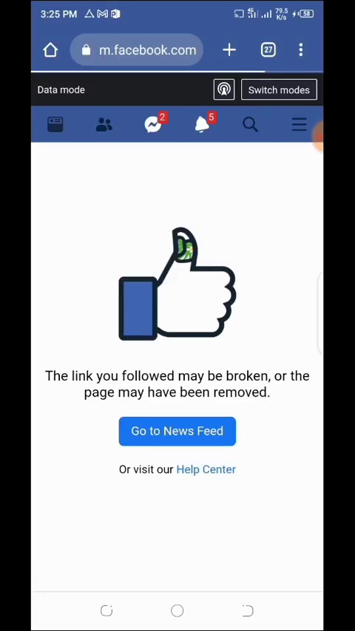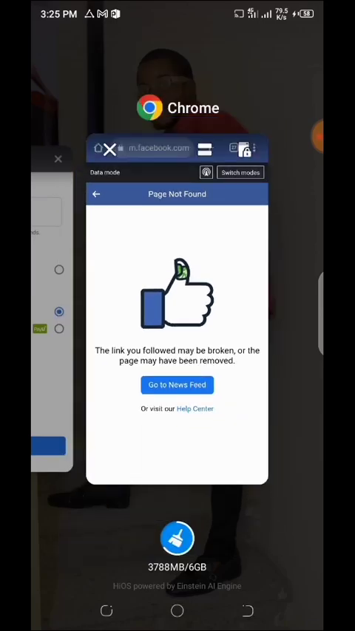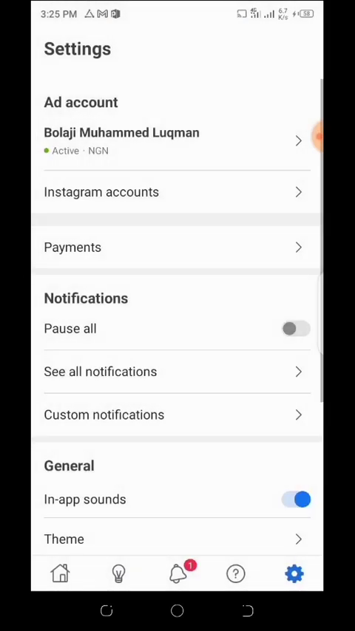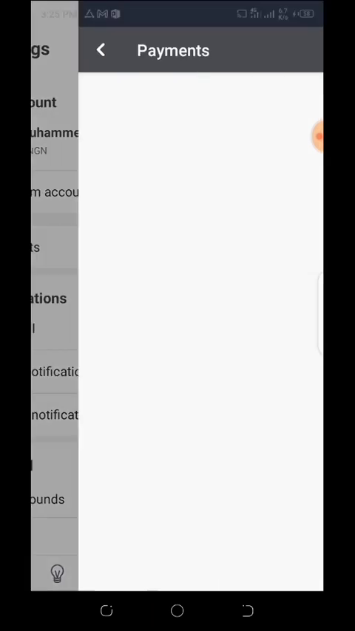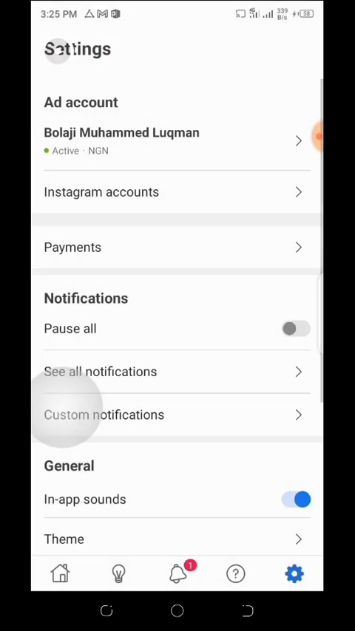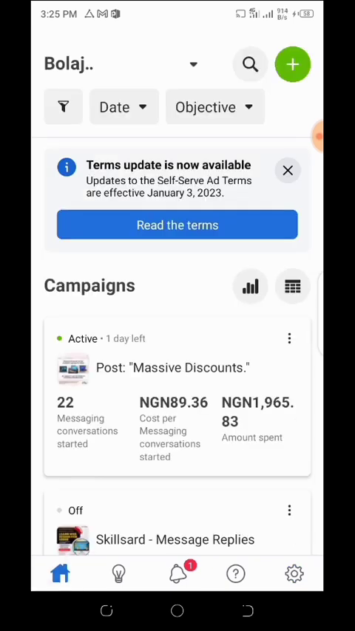Okay, so now that this is done, I will just exit this section, then go back to my app, go back to settings, right? Go to my payment again, and now as you can see, my 2,000 naira is now there. Okay, now that I funded my account, I can now start creating my ads.